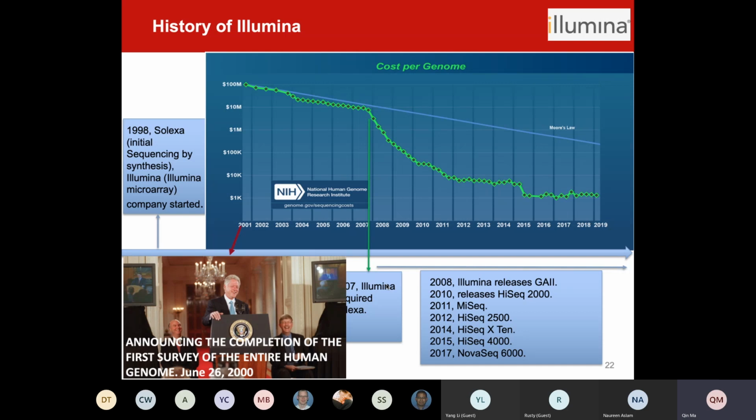from our president, Bill Clinton. He announced that we completed sequencing the entire human genome in June 2000. And after that, a lot of sequencing companies and sequencing center technologies came out. It got started from this time.